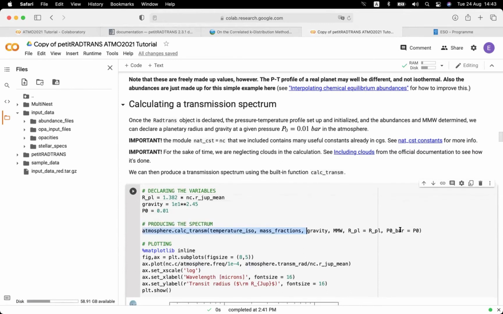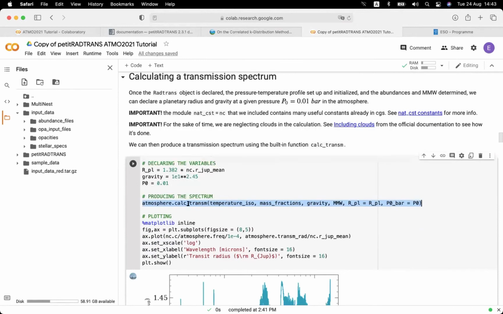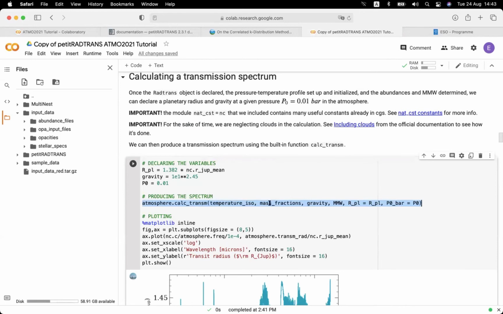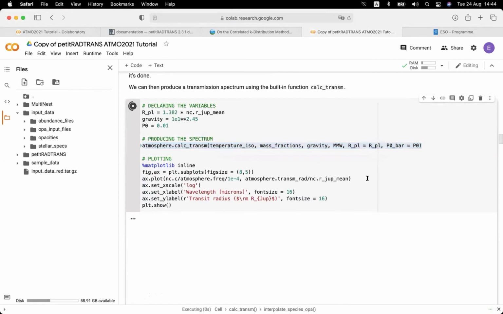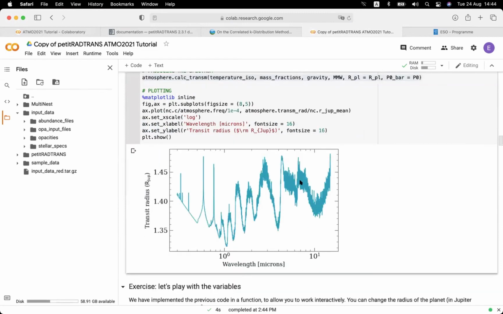Right, so to produce the spectrum, the transmission spectrum, is actually pretty easy. We just need to call the function that's defined in the RADTRANS object, and we need to provide the temperature, the mass fractions, the gravity, the mean molecular weight, the radius, and the pressure of reference of the gravity. And then if we plot it, here we go. I'm plotting it again just to make sure. Right, this is the transmission spectrum that we see. So we see the transit radius with respect to wavelength.